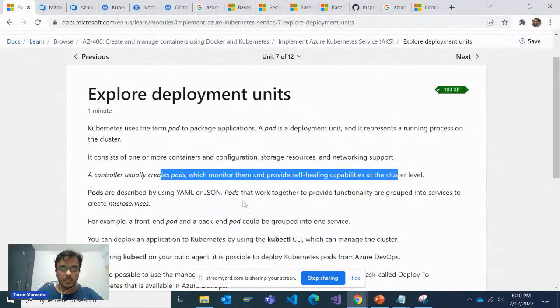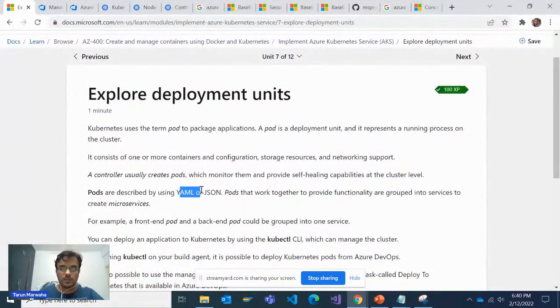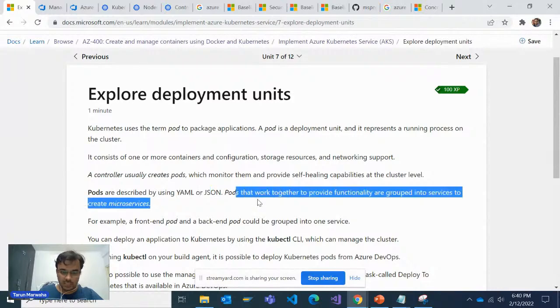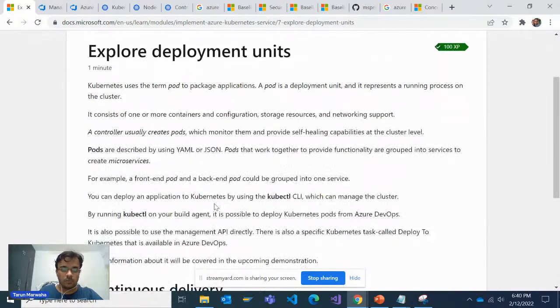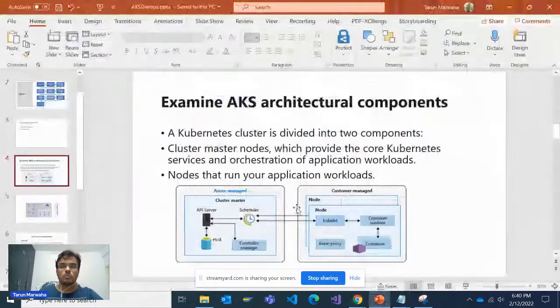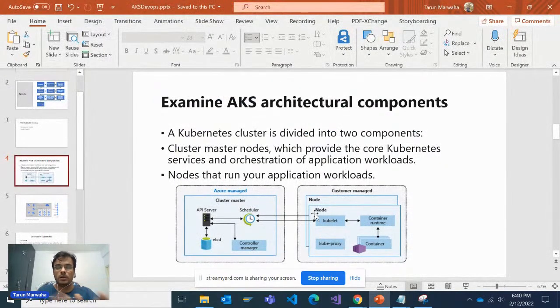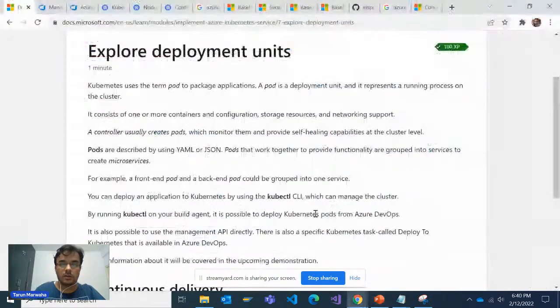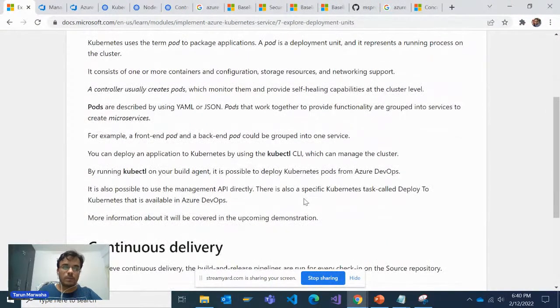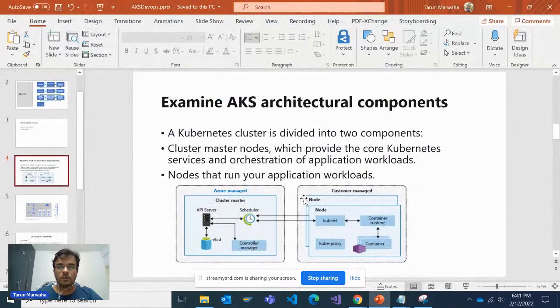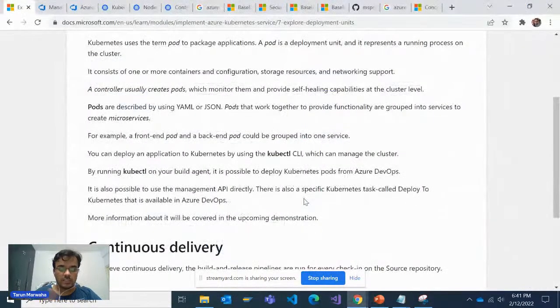Pods are described by YAML or JSON. It's a YAML or JSON file. You will see that also. Pods that work together to provide functionality are grouped into services called microservices. So my pods that are dependent on each other work together to create microservices. For example, a front-end pod and a back-end pod could be grouped in one service. So a front-end pod and back-end pod can serve as one service.